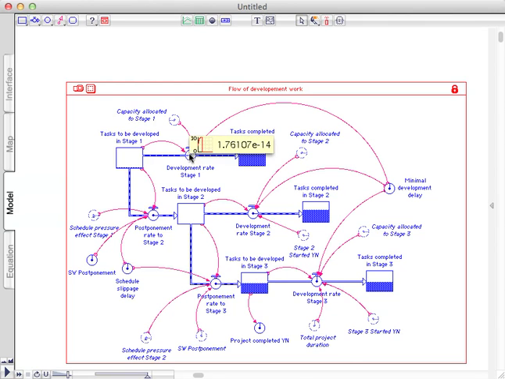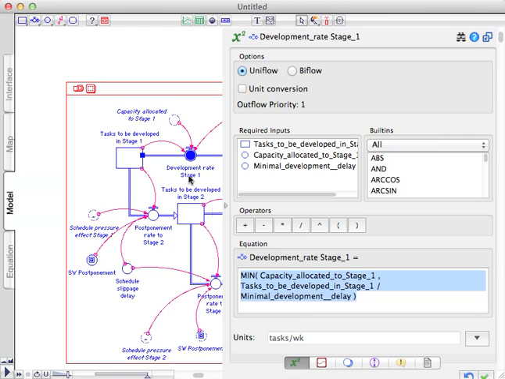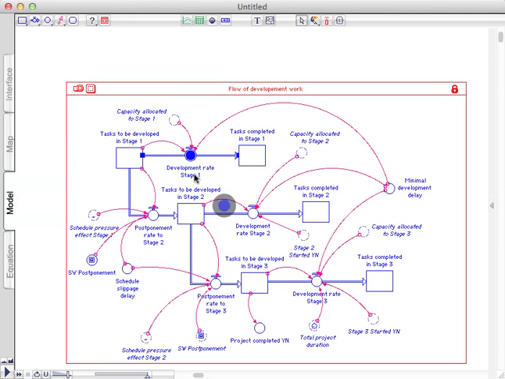The development rate here, the logic is that this is a first order material delay. So the stock of tasks to be developed is divided by some sort of minimum delay, but it's also constrained by the capacity that is available, and we'll see capacity a little bit later. So that's the main reason why stuff is being developed, because there is capacity to do so and there's work that needs to be developed.